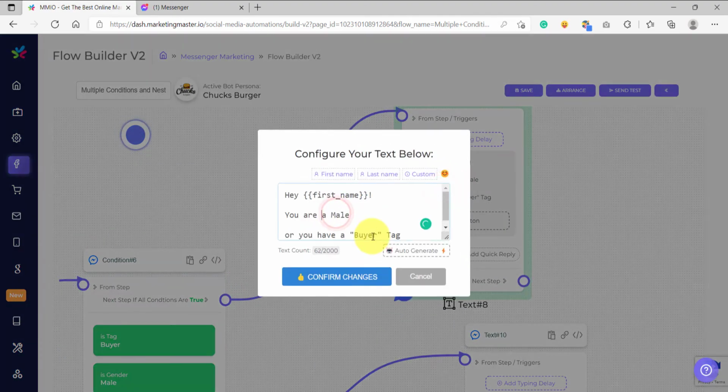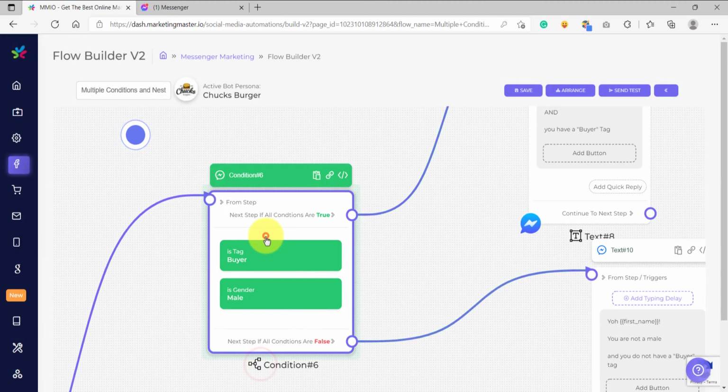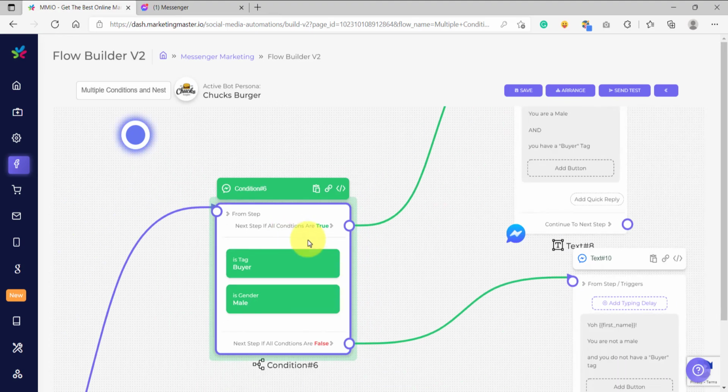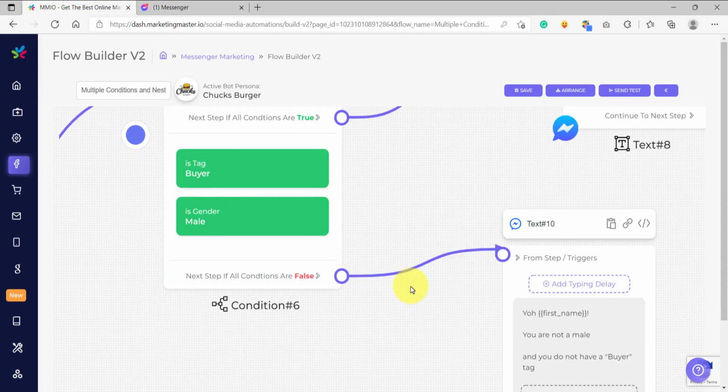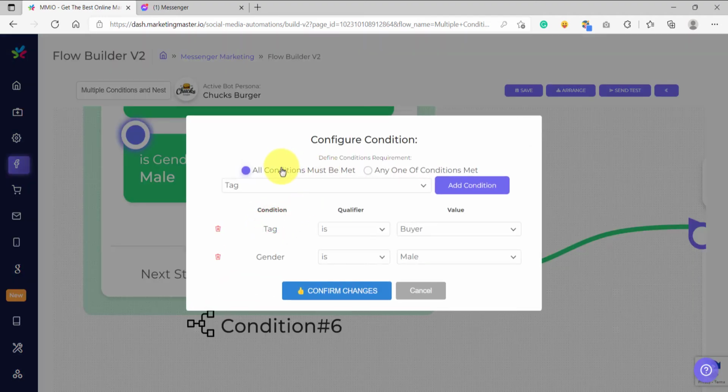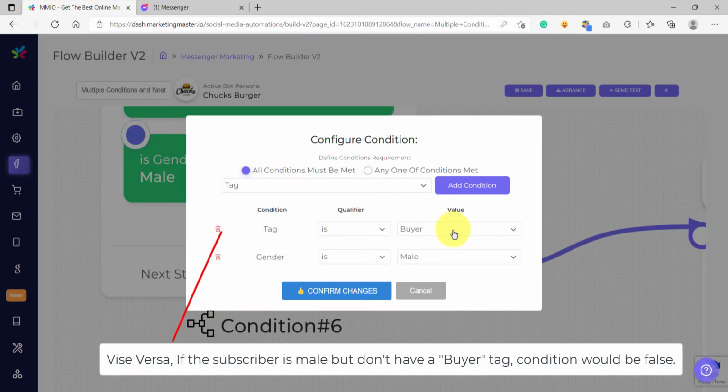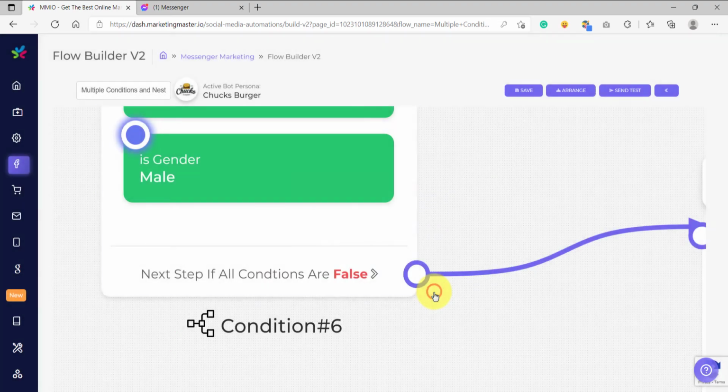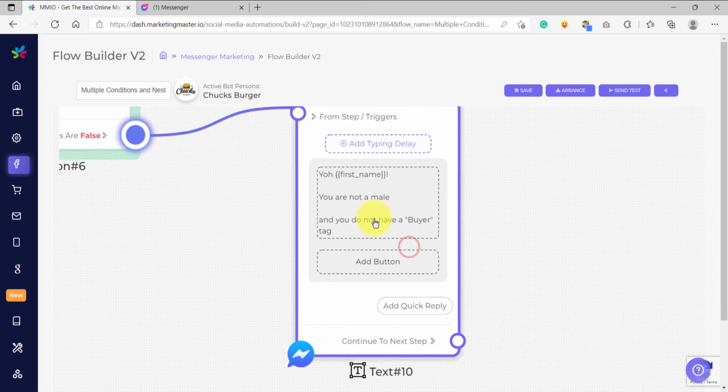You are a male and you have a buyer tag because we have used all here. All conditions are met. As you can see here, next step if all conditions are true. But now, since we have used the all conditions are met on our option here, it means that even if our subscriber have a buyer tag but the subscriber is not a male, the condition would return false. So let's configure our condition here.